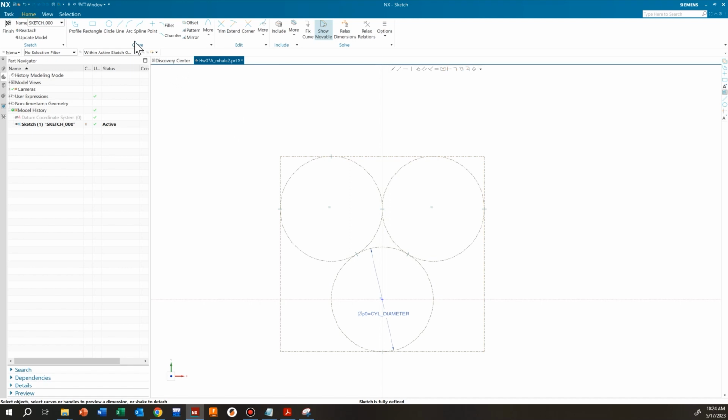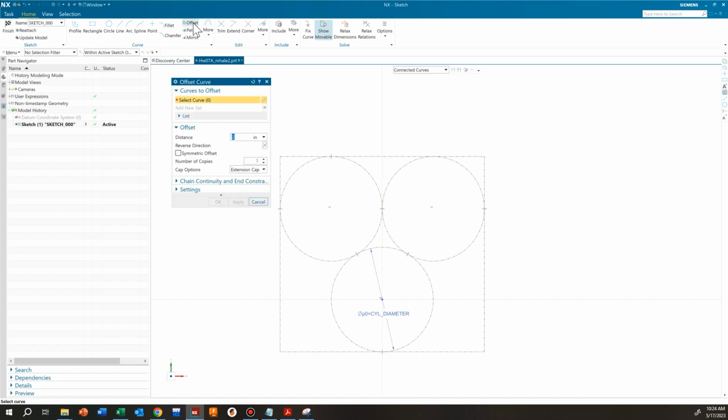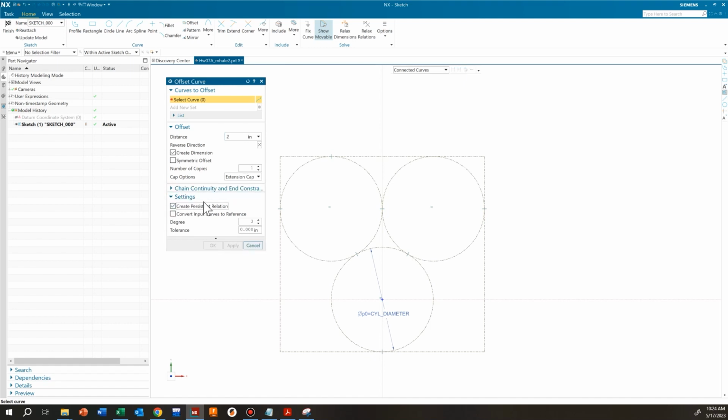So if you come to curves, we've used mirror before, but if you go up a couple, you should see offset. And that's the one that we want. It's asking us to select a curve. Before we do that, come down to settings, and we want to check the box that says create persistent relation. We want to check that box before we do anything. So again, go down to settings and make sure that create persistent relation has been check marked.